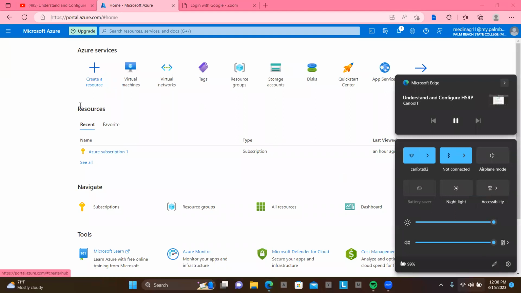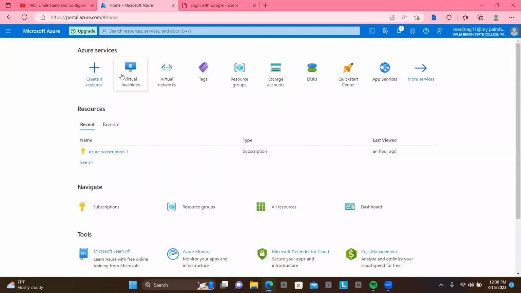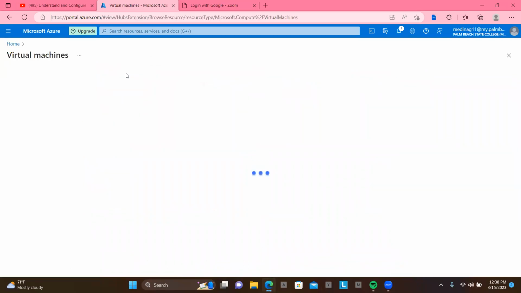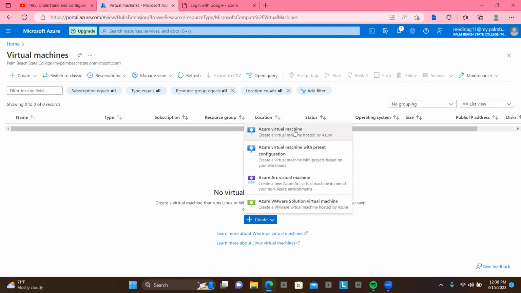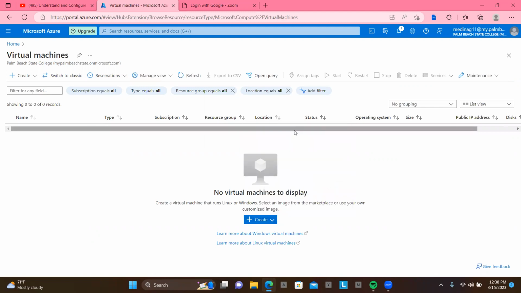So in this lab, we're going to create a VNet pairing. First things first, let's go to the virtual machine and we can hit create. We choose the virtual machine that we want to create.